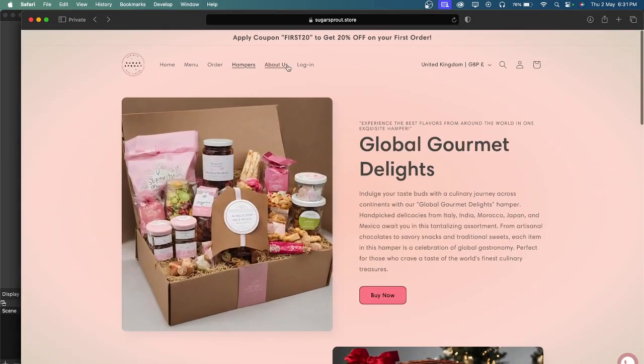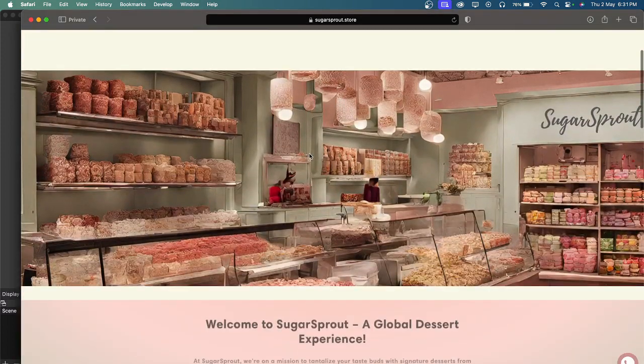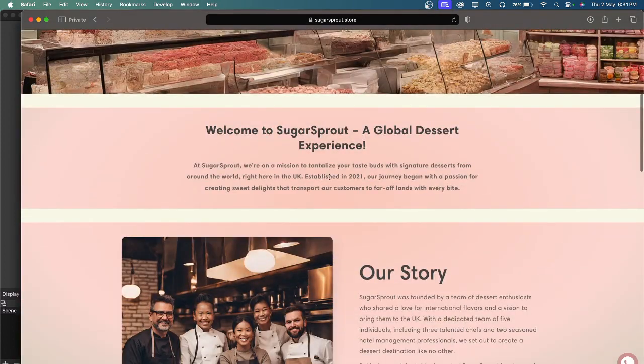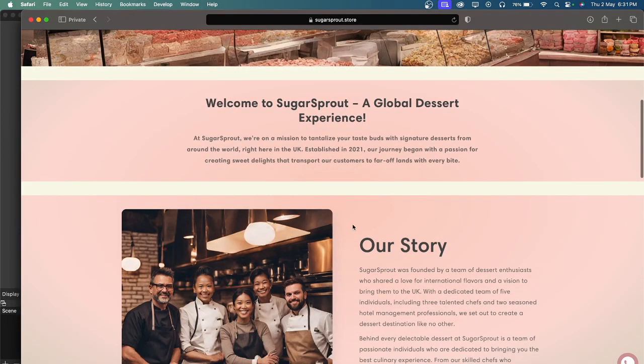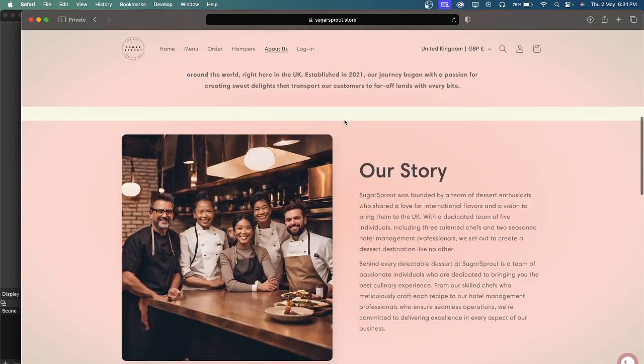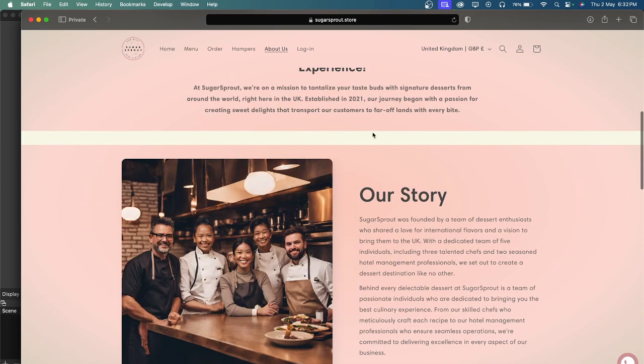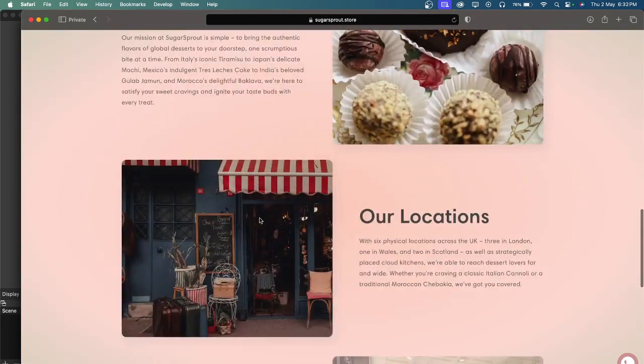I will now move on to the about us page. The about us page is where it mentions what our story is and what our mission statement is. It says that we were established in 2021. Then the mission statement is here.